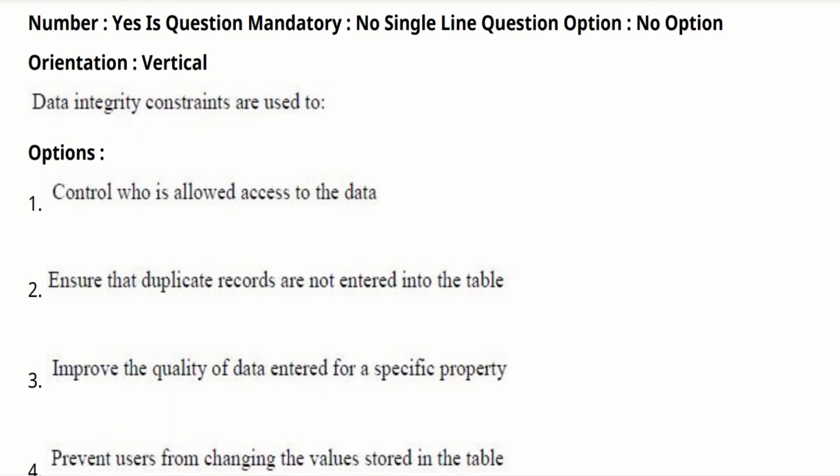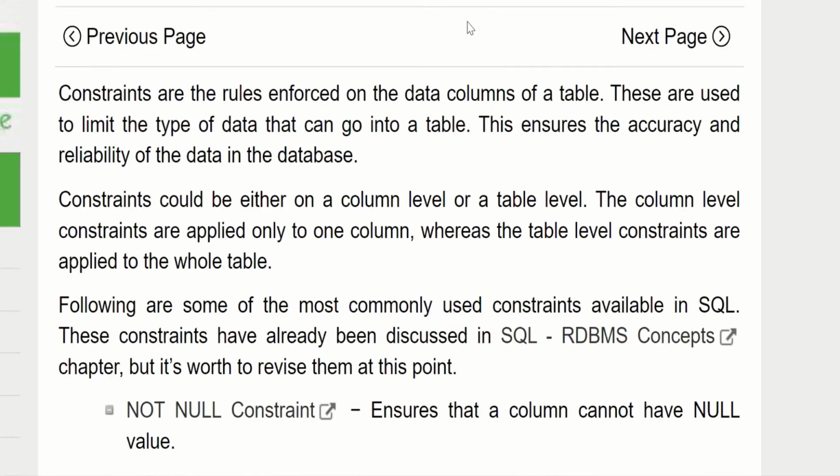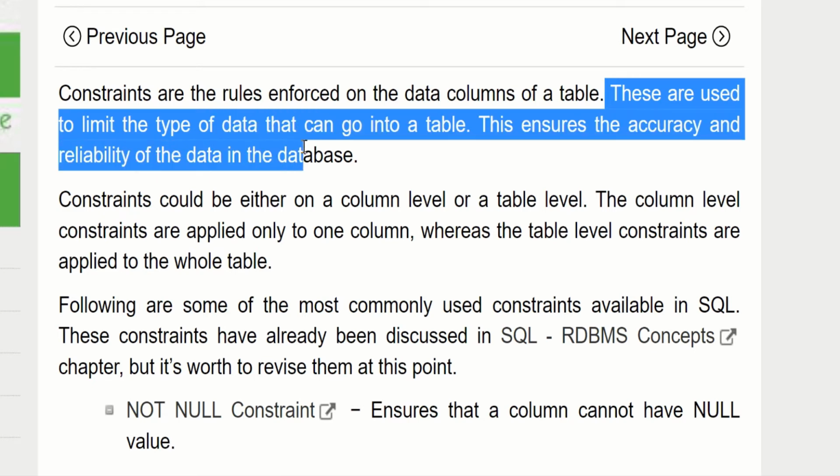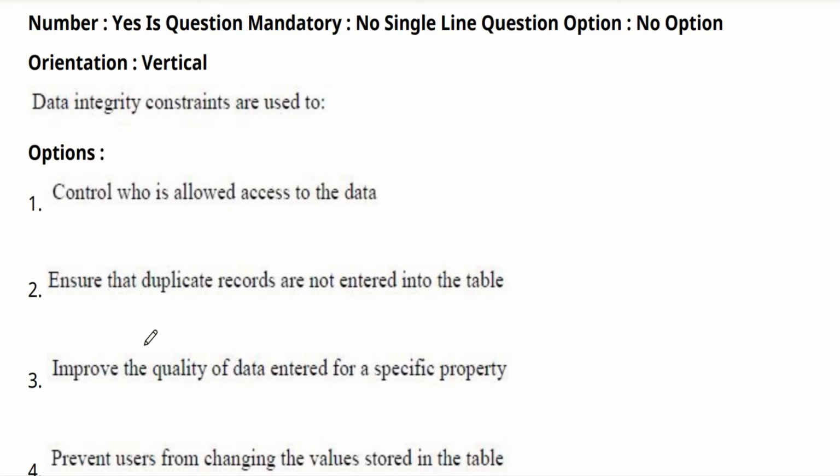Data integrity constraints are used to. These are the data integrity constraints: not null constraint, default constraint, unique constraint, primary key, foreign key, check constraint, and index. These are used to limit the type of data that goes into the table and also ensure the accuracy and reliability of the data in the database. Which means these constraints are used for maintaining the quality of the data by limiting the unwanted data in the database. So if we see the options, the correct option is improve the quality of data by entering data for a specific property.